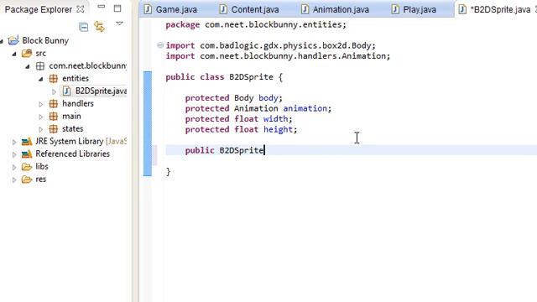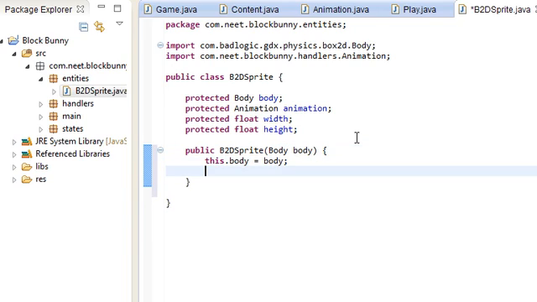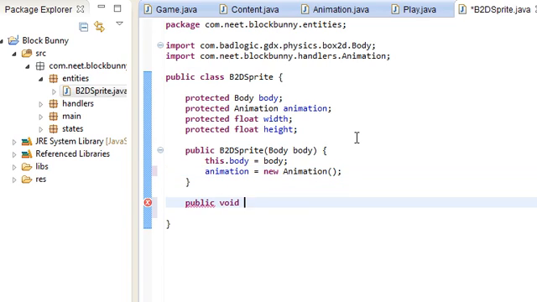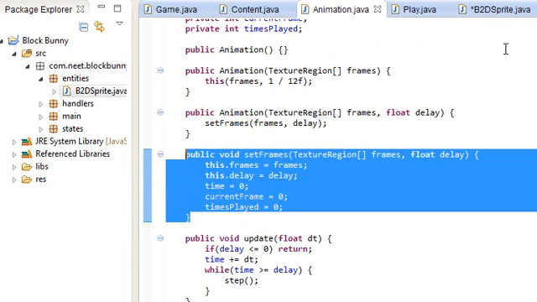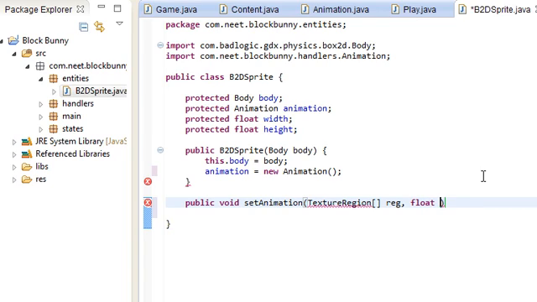And here is our constructor. You need to give it a body. This dot body is body because it's called B2D sprite, so you really need that body anyway. So create the new animation over here. We have set animation. This pretty much just calls the set animation or set frames from the animation class. So this is like a sort of middleman type method. So reg, float delay, and I'm gonna do set animation new reg and then delay. That's pretty much it.